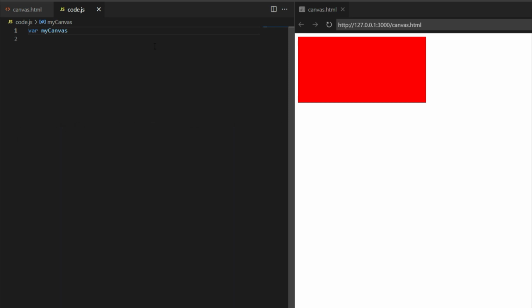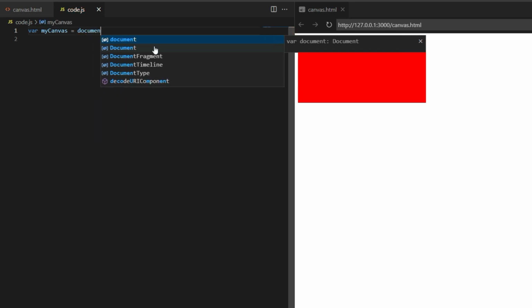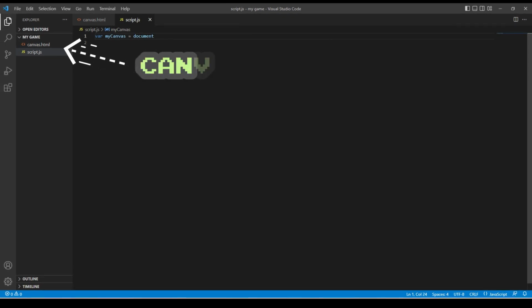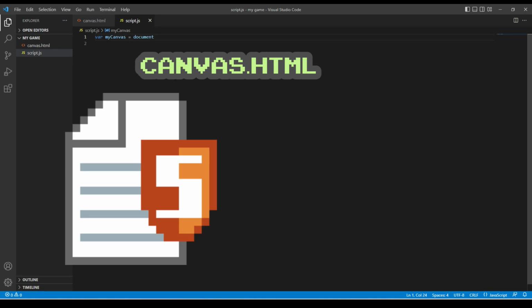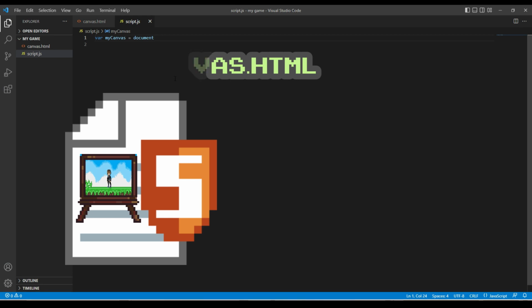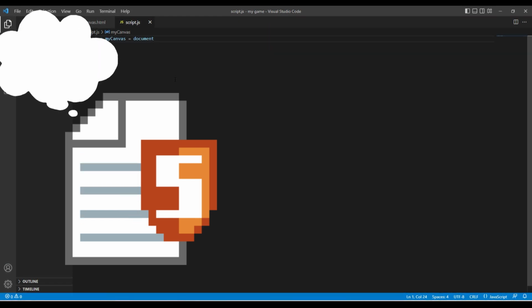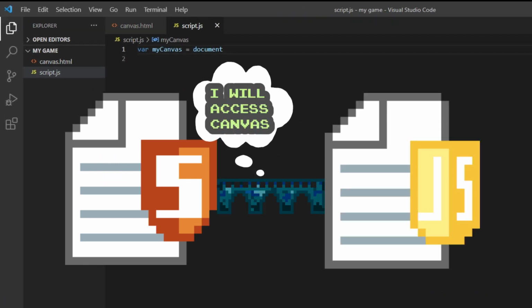Let's continue coding. var myCanvas equals document. If you want to access something in the Canvas HTML file, you use the document. In this HTML file is where our canvas lives. The Canvas HTML file is an object. With the document we can access the Canvas object with JavaScript.